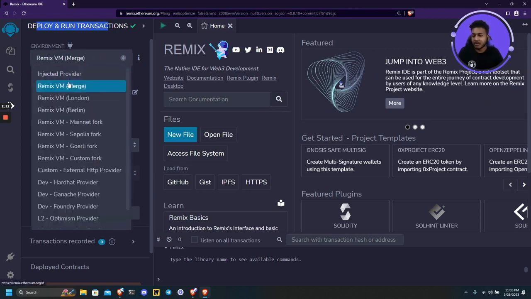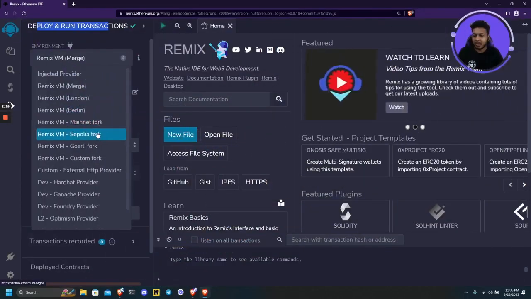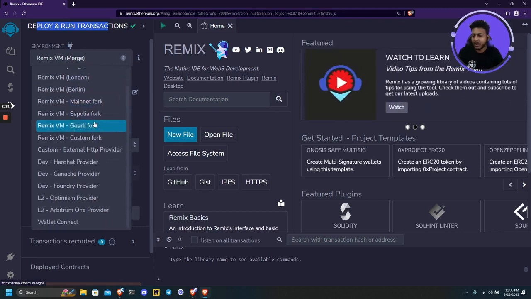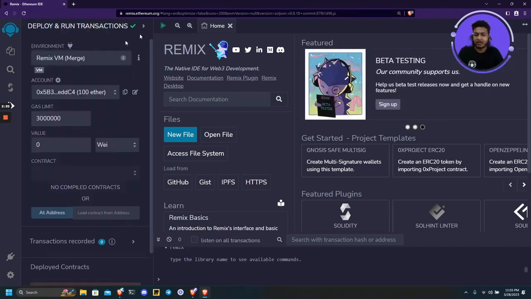We have many options out here. We can use the mainnet fork, the testnet fork like Goerli or Sepolia. We can also use our hardware provider, Ganache provider or Foundry. Also, we can inject any Web3 from MetaMask or any other wallet.